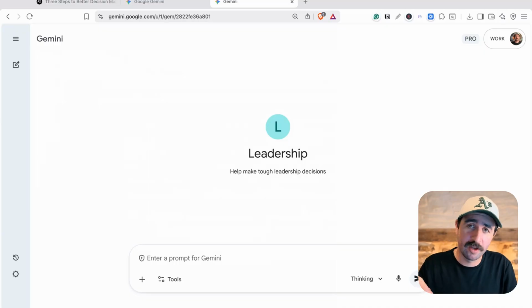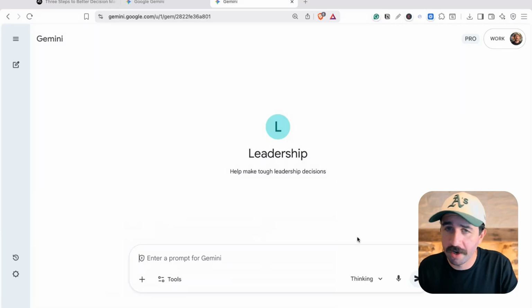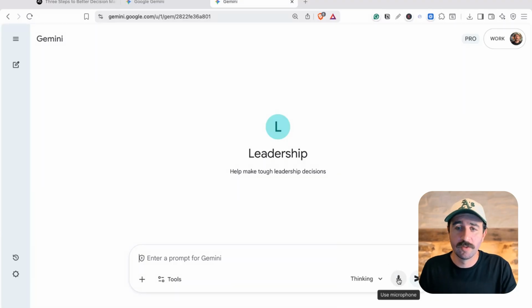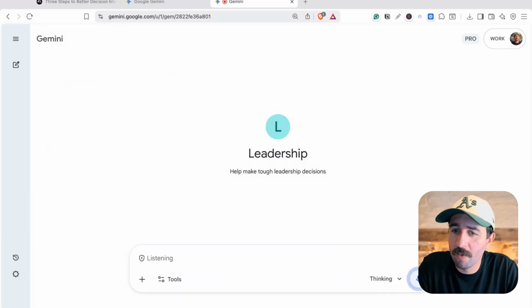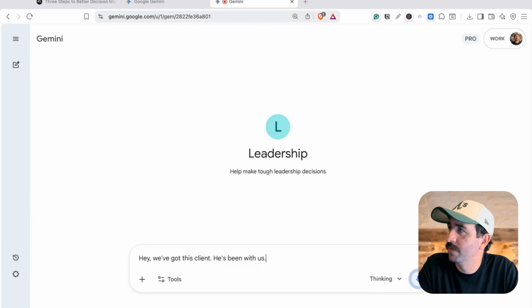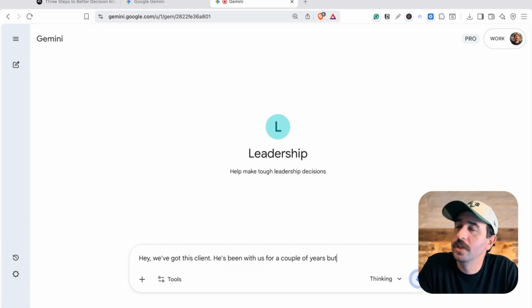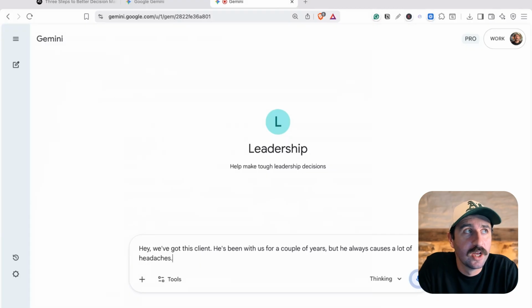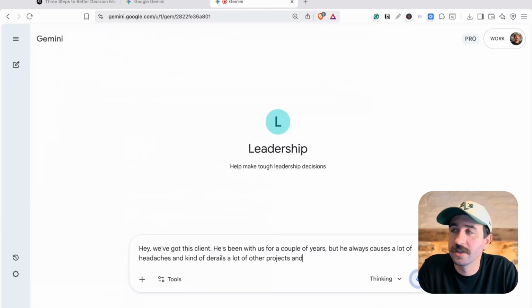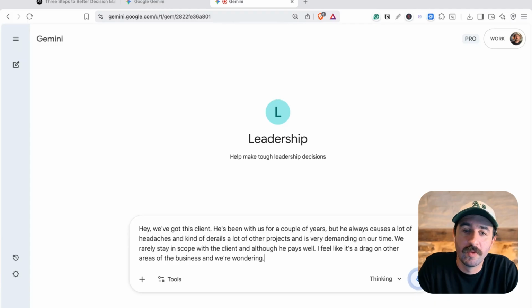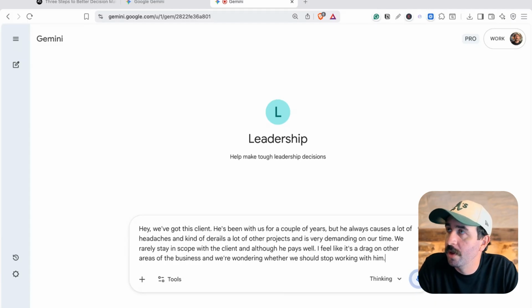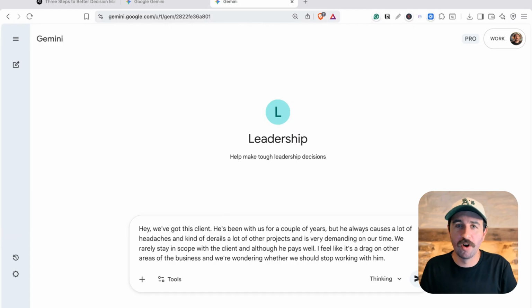This next one surprised me. It's a full decision framework. This is super helpful in thinking through important decisions if you're running a business or you're in charge of a team. So we could use the microphone again here. Hey, we've got this client. He's been with us for a couple of years, but he always causes us a lot of headaches and kind of derails a lot of other projects and is very demanding on our time. And we're wondering whether we should stop working with him. You get the idea. You could spill your whole guts into this leadership decision-making framework.